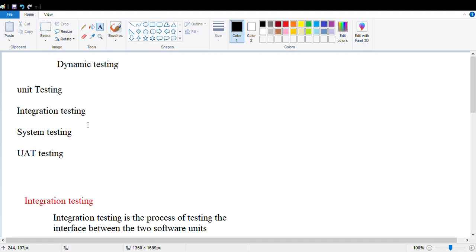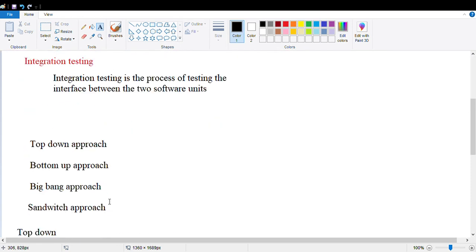Next is integration testing. The definition of integration testing is that integration testing is the process of testing the interface between two software units. That is testing the performance between two or more modules. We'll understand more by looking into the integration testing approaches, which are top-down approach, bottom-up approach, Big Bang approach, and sandwich approach.